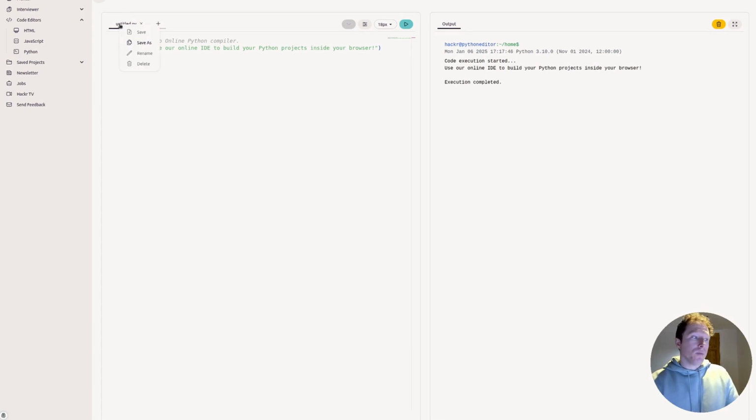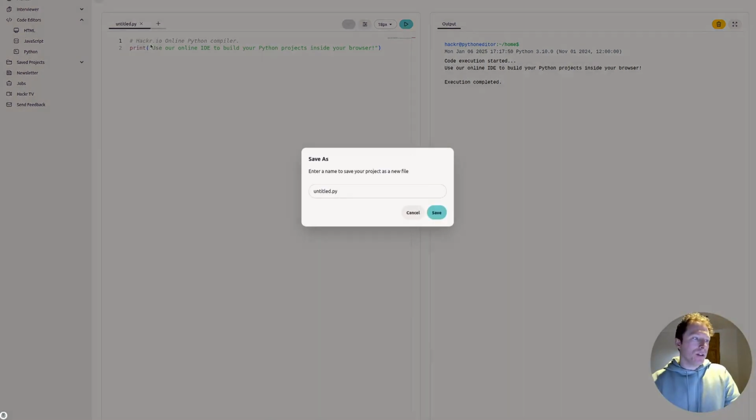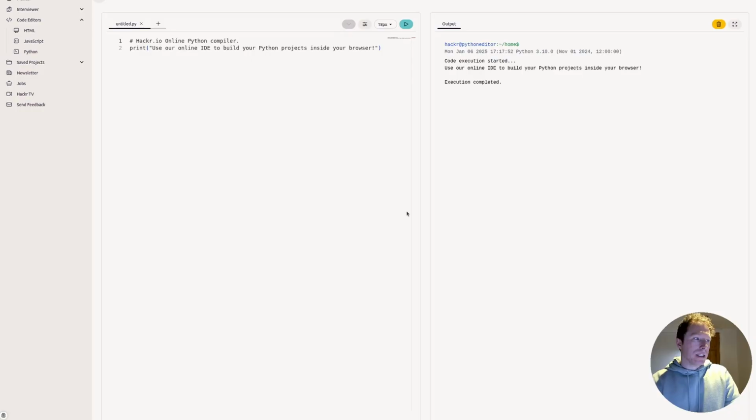But if you want to change that, you would have to right-click the tab, save as anything you like. If I go into this, you can see I can change the title to whatever I like. And then once it's saved, I would then have the option to, of course, save it again, rename it, or delete it. So anytime you want to interact with this file, you can right-click the tab and you can do anything you want with it.